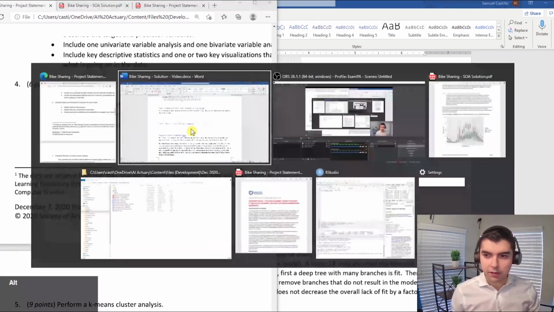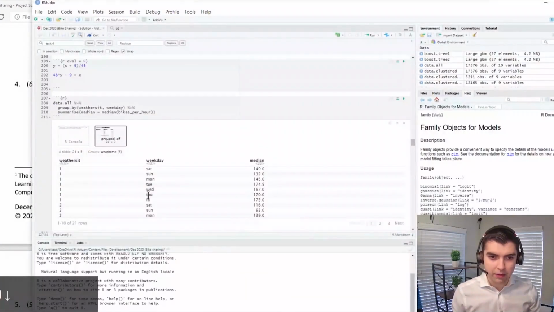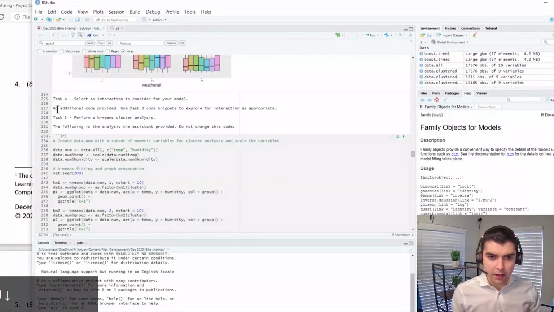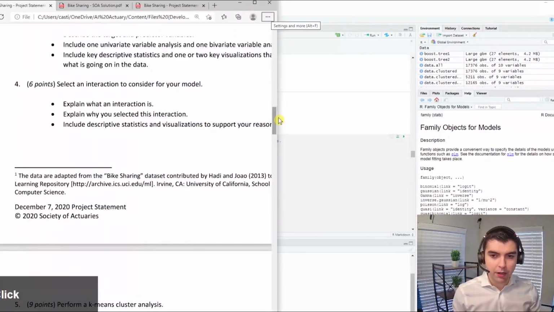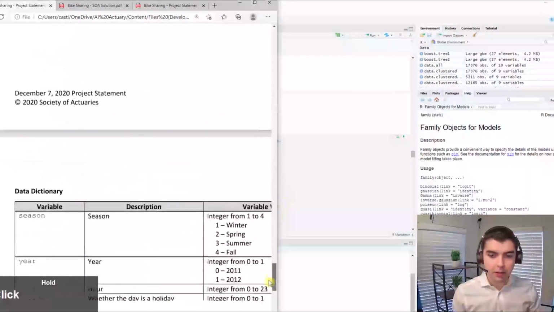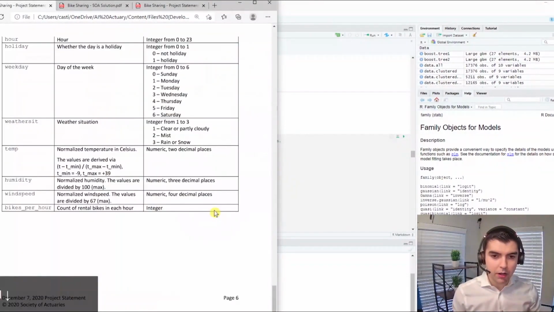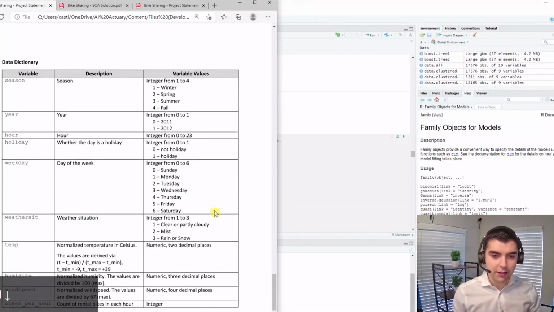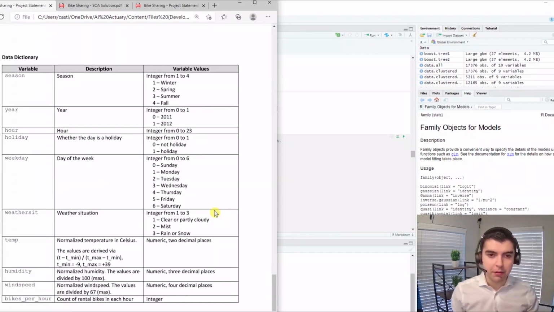Okay, so let's look at the code. Go down to task 4 here. No additional code is provided. Use task 3 code snippets to explore for interactions as appropriate. So I know that any interaction will need to be explained. So I'll just look at the data dictionary and see if I can think of anything that would be reasonable.